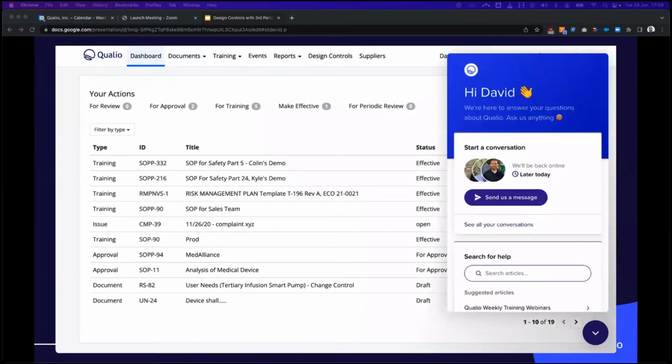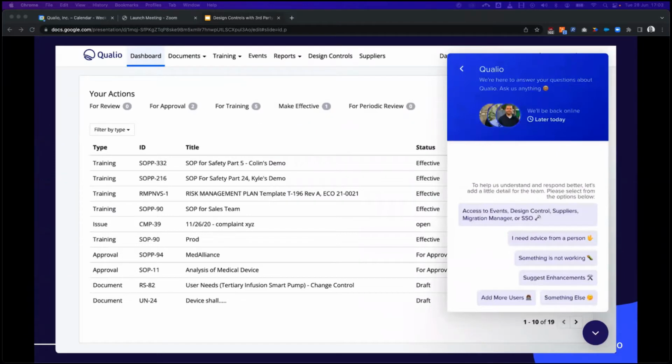Now, when it comes to support, if you ever have any questions, you can always send us a message directly through the application itself. When you go to send us a message, you'll be presented with a number of options. And the first option is for access. And that is because for new users, design controls and events are disabled by default. Access can be requested on a user-by-user basis or on a company-wide basis through the in-app chat. So if you don't see design controls in your account today, you can request access through the in-app chat.